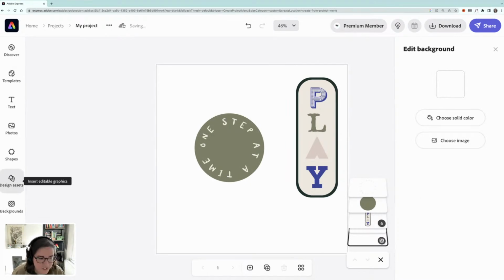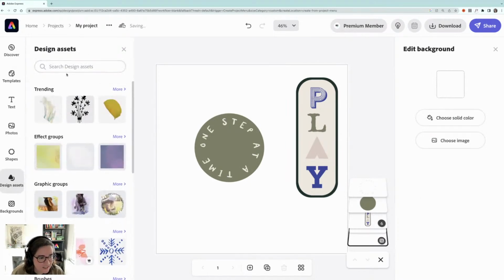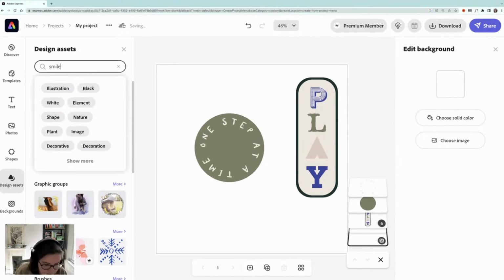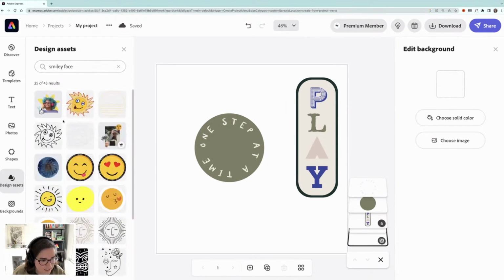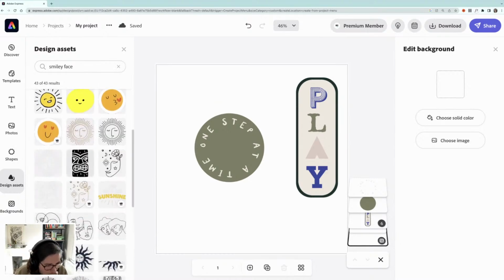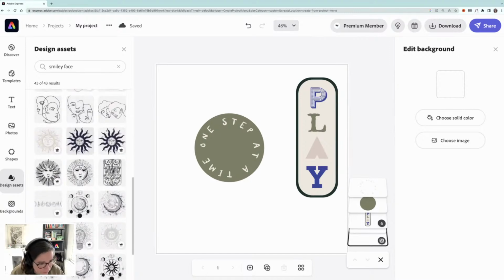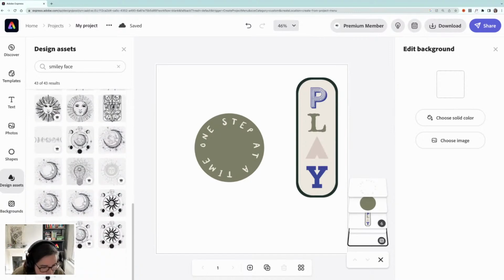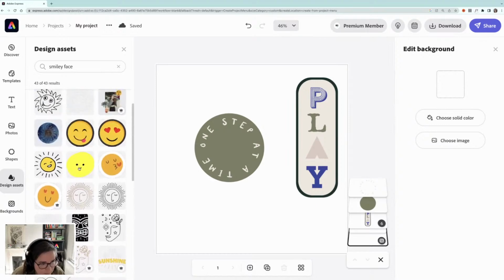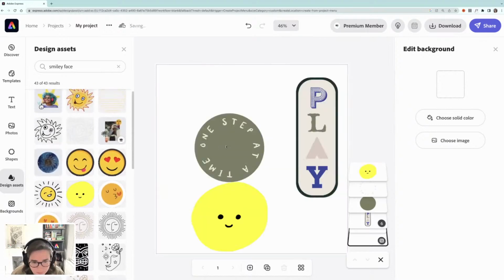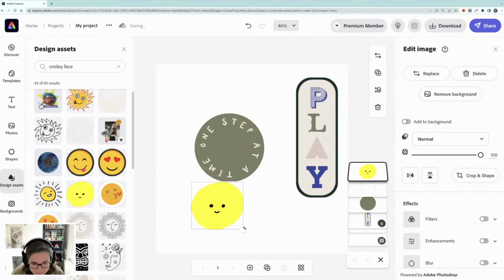And then I'm going to go into design assets and search smiley face. Let's see what we come up with. Oh, wow. Some of these are really intricate. I think definitely I want to keep it simple. I actually like this wonky smiley face. So let's try that. We'll stick that in the middle. For some people, it might be upsetting that it's not a perfect circle, but I quite like how it's looking.